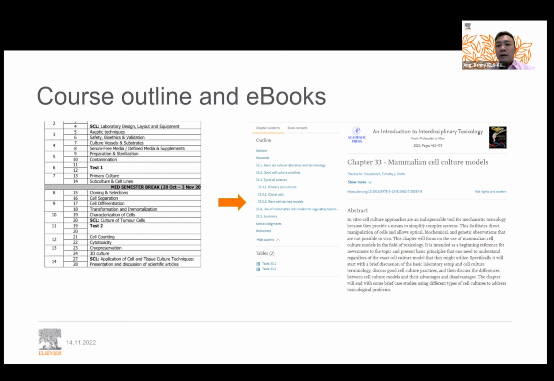But when you look at the chapters, one of the chapters from this book, chapter 33, is called Mammalian Cell Culture Model. It teaches the students the types of cell cultures and the use of cell culture models, and the basic cell culture techniques, all can be found in this book called An Introduction to Interdisciplinary Toxicology. I just wanted to show you these two examples. Of course, there are more examples. There are thousands, I think 41,000 books available in ScienceDirect for you to search which books are the most suitable to be used in your teaching and learning activities in the classroom.